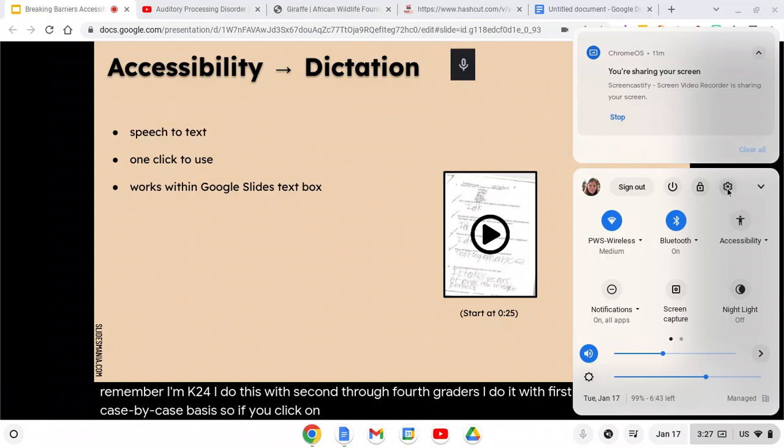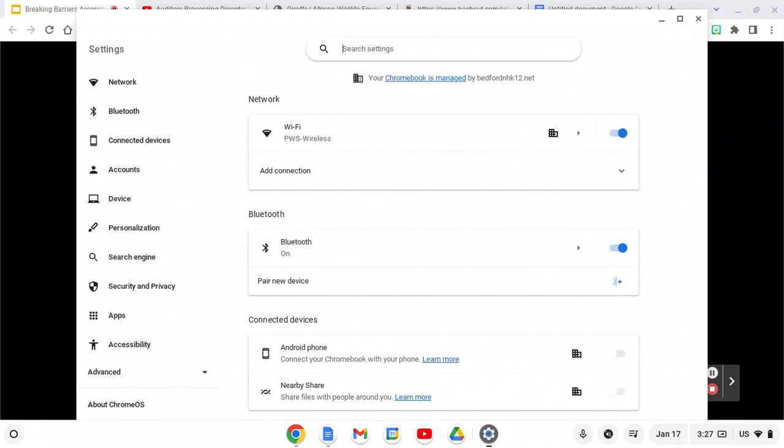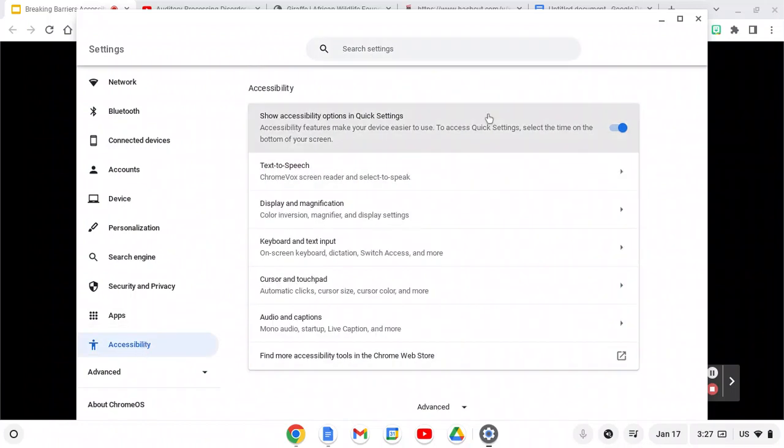So if you click on the setting icon, that little gear, it's going to open up your Chromebook settings. And over on the left is accessibility. And I'll give you a little tip. If you're looking for something and you're unsure where it is, just come up here and search it. I do it all the time. Saves me lots of minutes. I'm going to click on accessibility and I'm going to turn this on.